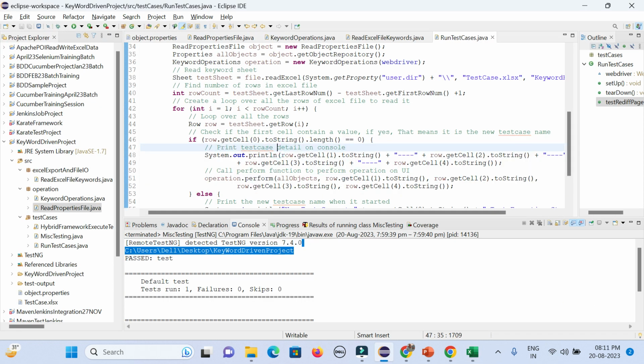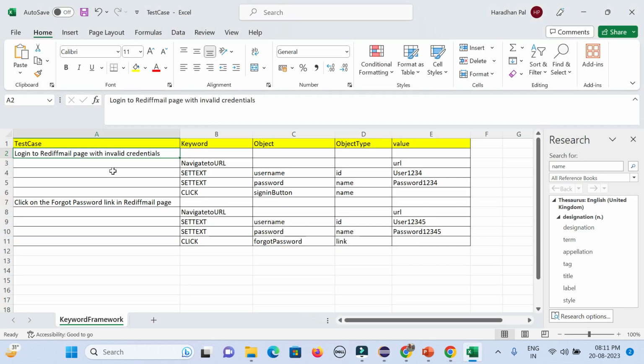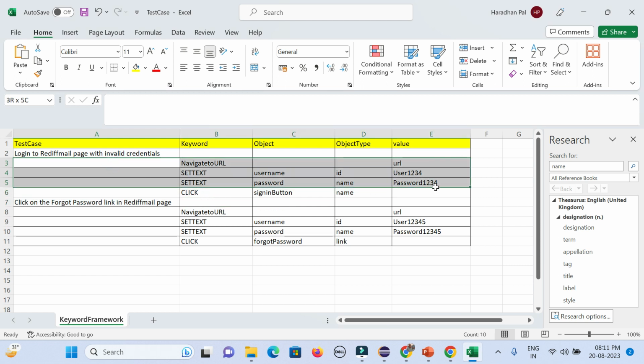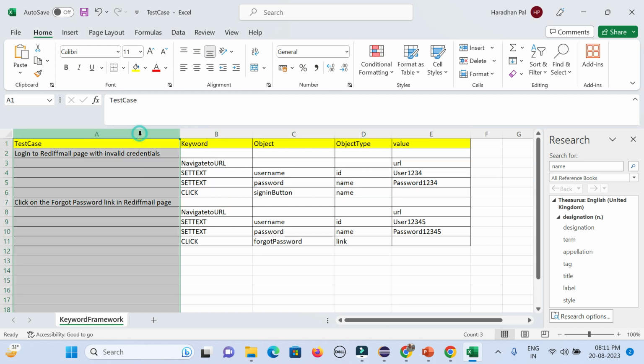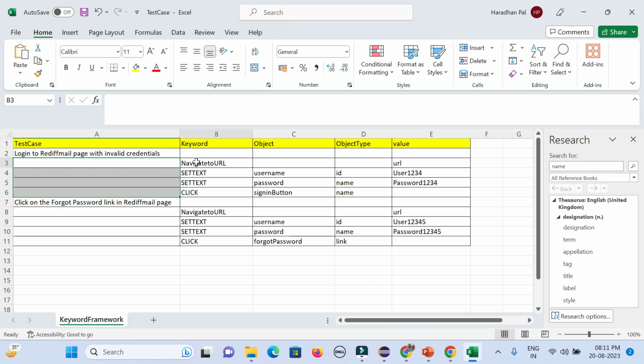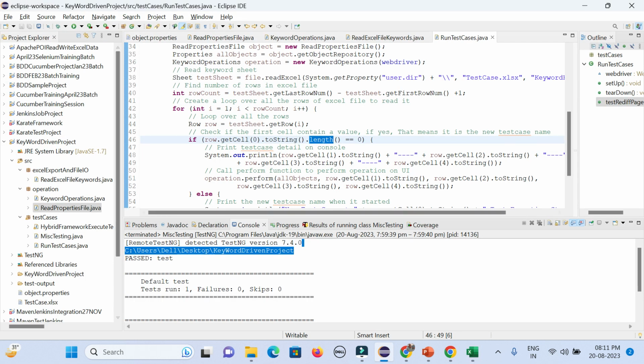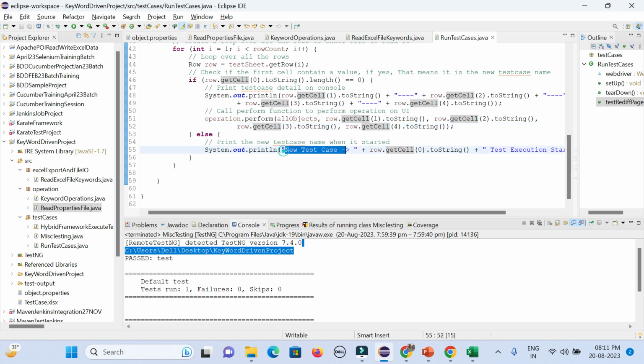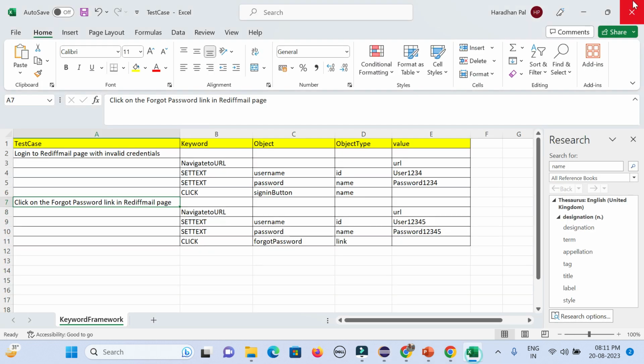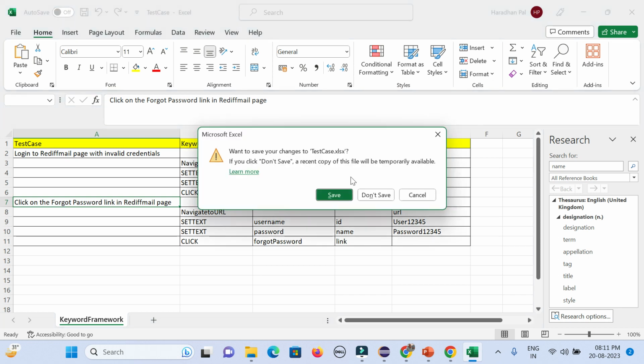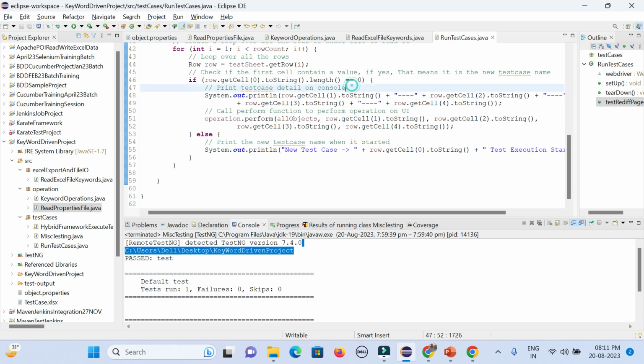If row get cell 0 to string dot length equals 0, meaning whenever there is no value available in that particular cell number 0 in the other rows, these are the actions that will be performed for the test cases. And as and when a value is available, else it will do that part, which will be added along with the test case name, and the last part will be concatenated. So that is the way your test case will be executed. Now let's close that sheet. Now let's try to execute it, and let's see how the execution is happening.